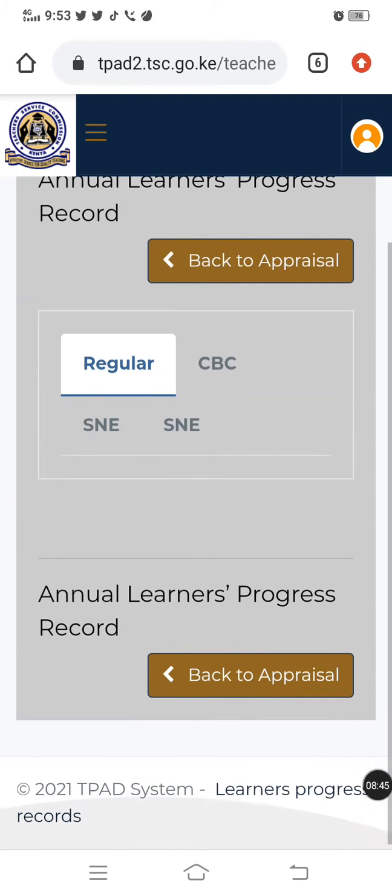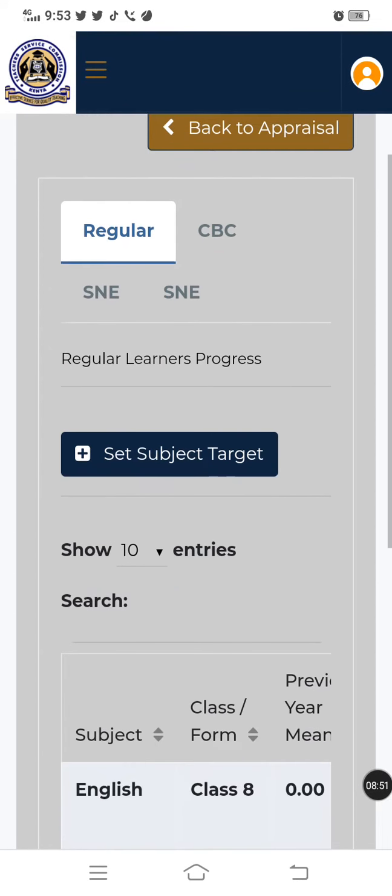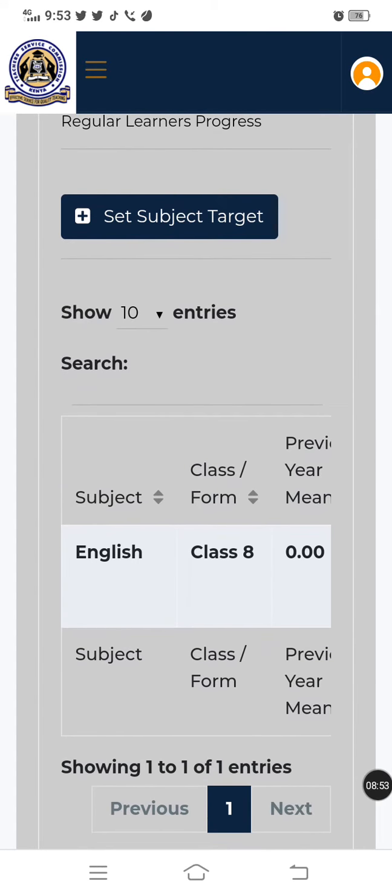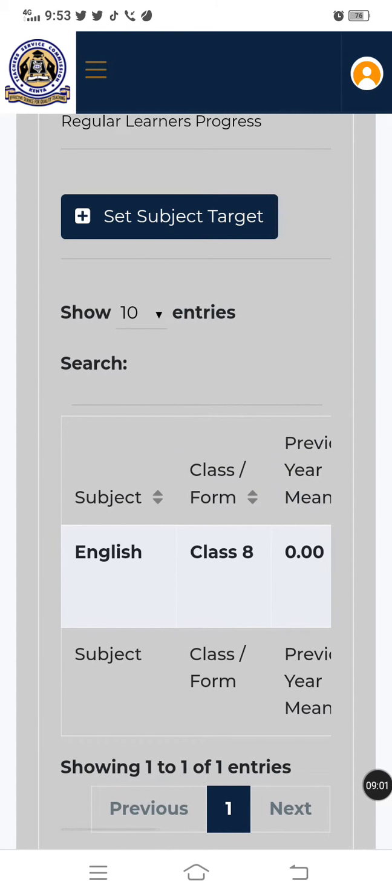Then I will scroll up. Okay, fine. Again, we say the trick is keep clicking CBC back to regular. I'm going to click up so that I can see. Always click up to confirm whatever you have set or whatever you have entered. Is it there? So there is my English target for class 8. I'll go back.